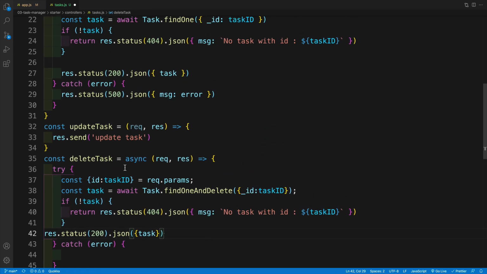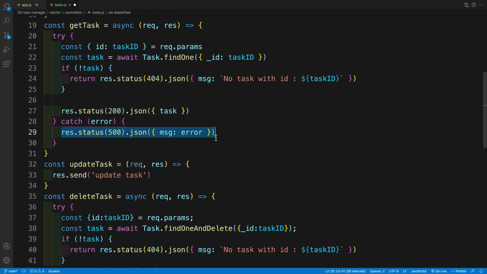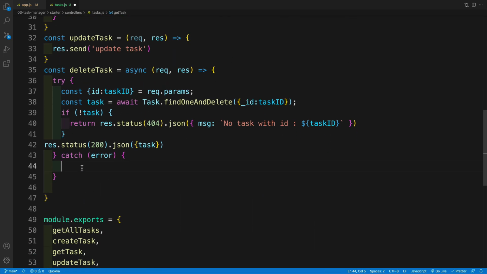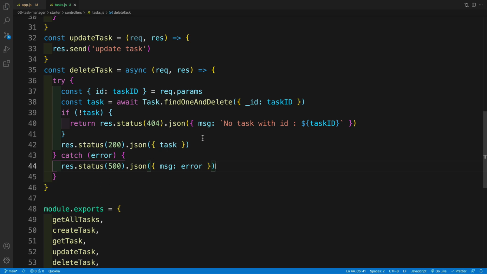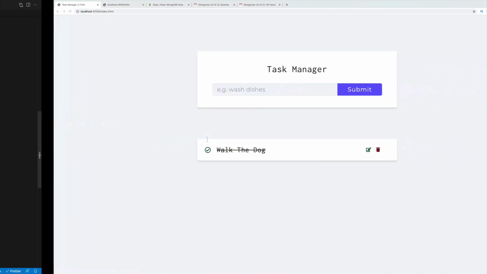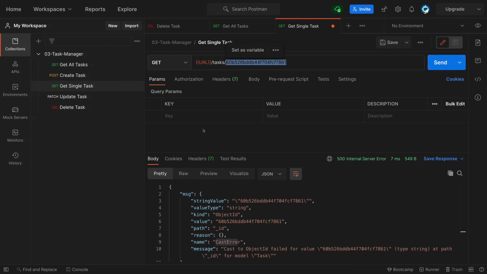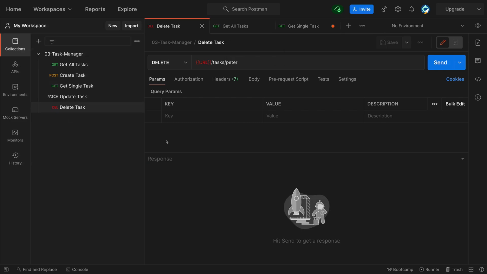And then just like the previous controllers, we'll grab our generic one as well and set it up in the catch one. So if there is an error, there's going to be a message property with that particular error. So we navigate back to the Postman and we're looking for delete task. Again, we have this dummy value. In my case, that is Peter, but in your case, it might be something else.